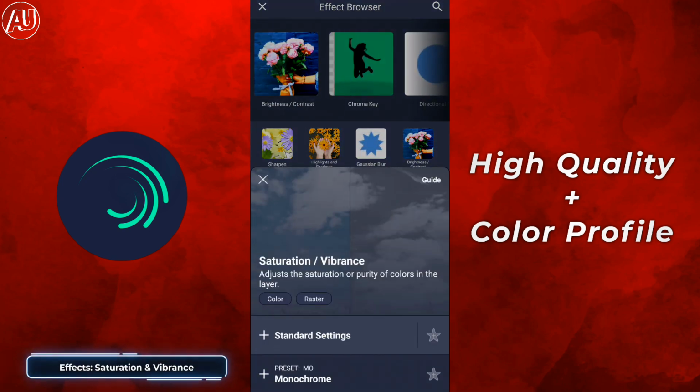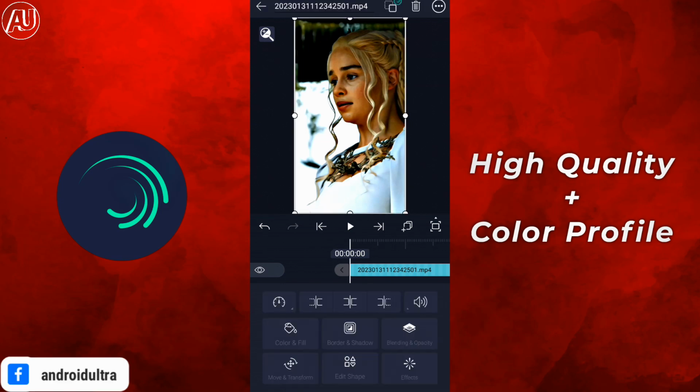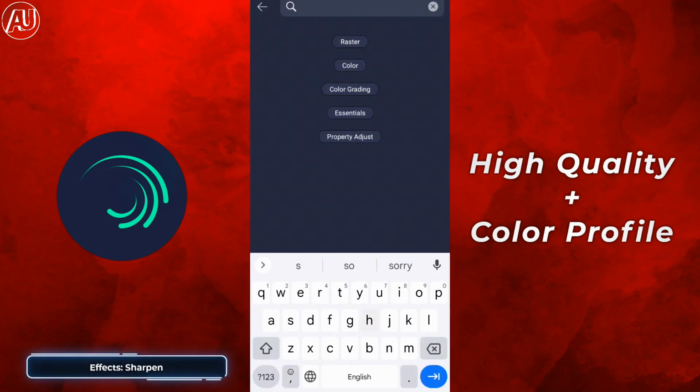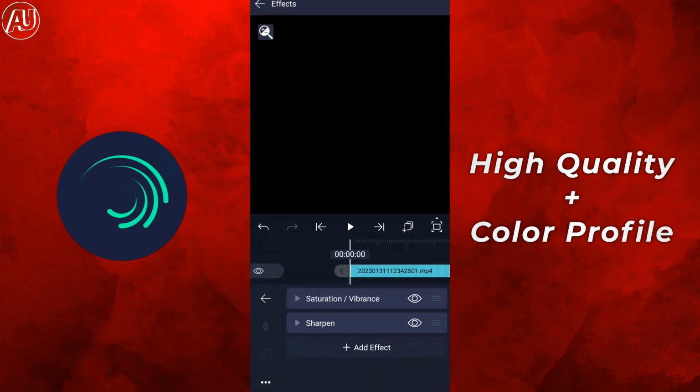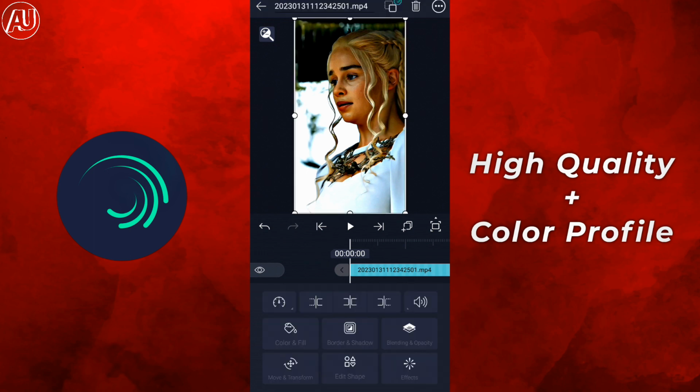Click on effects and add Saturation and Vibrance. 10.0 is the best saturation. We have no need to do any vibrance. Click on add effects again and search for the Sharpen effect. Set it between 0.15 and 0.20 according to your video. We are done, and now we simply need to export at the highest quality.